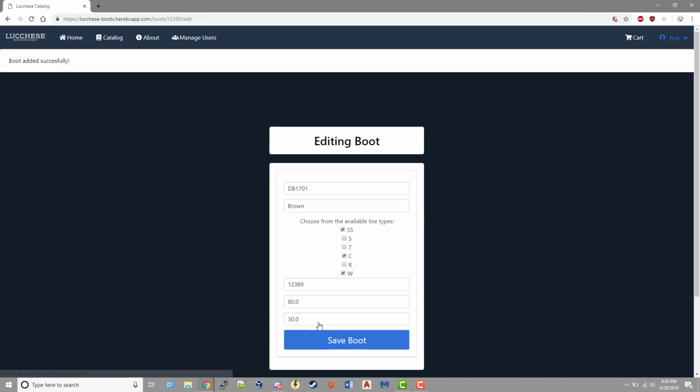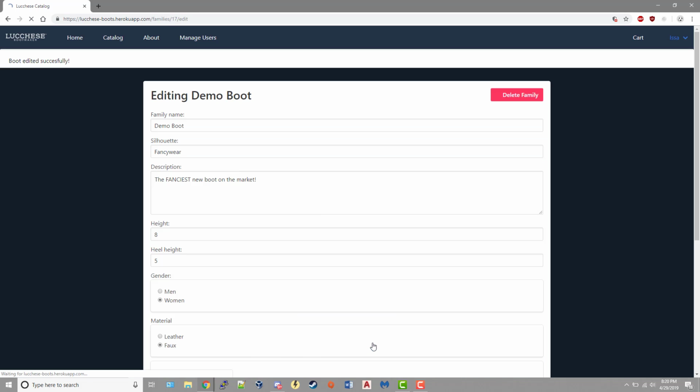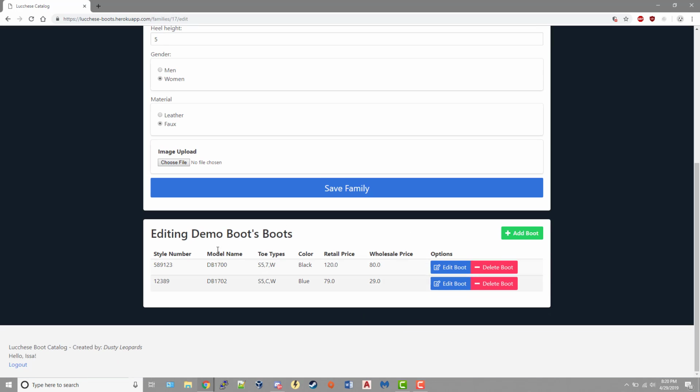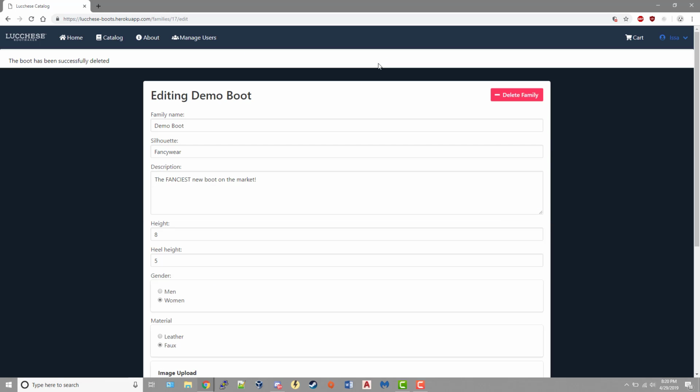So save boot. Now let's say we made a mistake here and we wanted to actually make this 1702. This was supposed to be blue. This is fine. This was as intended. This is also fine, but we want the price to be 79 and this to be 29. Well, then we've made our changes and saved the boot. We now see that, boom, those changes were saved and the originals were not. So if we go to delete boot and say this is all a mistake, there's a big confusion, we can delete the boot from the family. It'll ask you if you're sure, and we'll say yes, and the boot is deleted successfully.